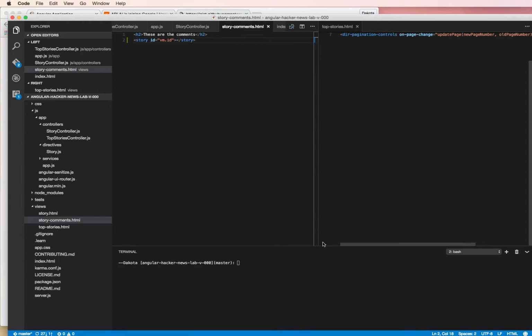So now that we got that in there, let's add those changes and commit them to the repository.